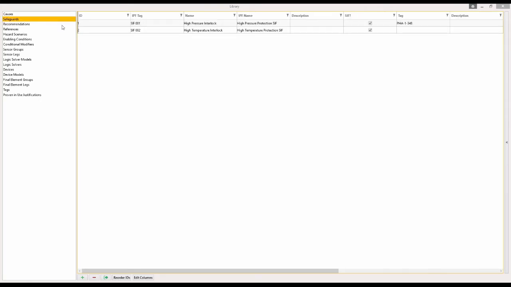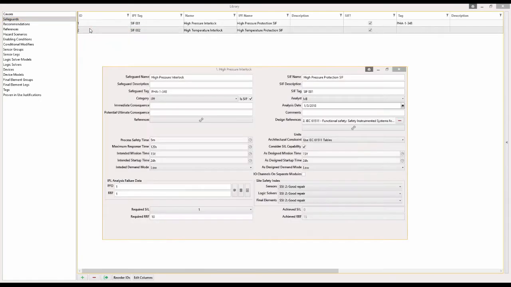So here's the safeguards. Let me go back and show you. You can go into the safeguards in the library, and you can view your analysis and design information. Like I said, pointing out some of the intended or required information in the analysis that you know you want to put into the design versus the as designed information and your achieved results.